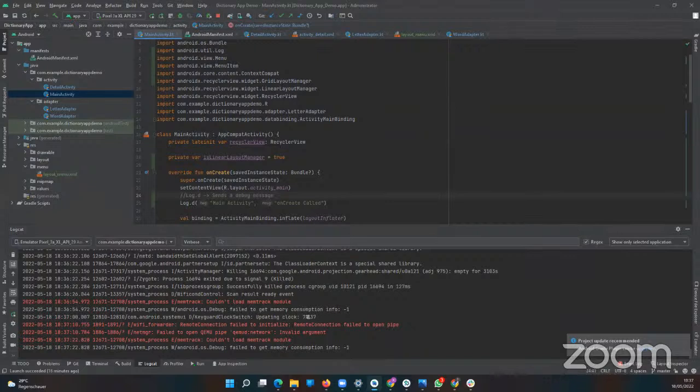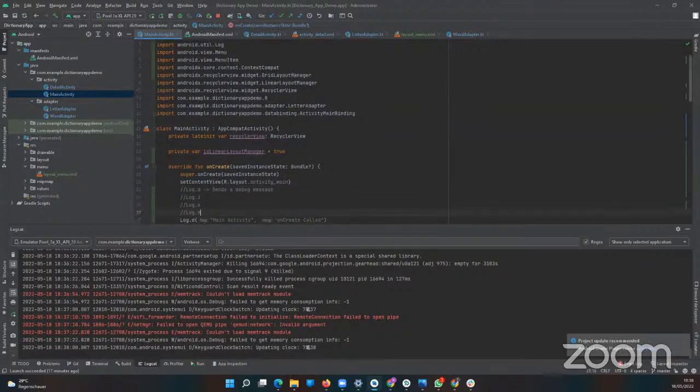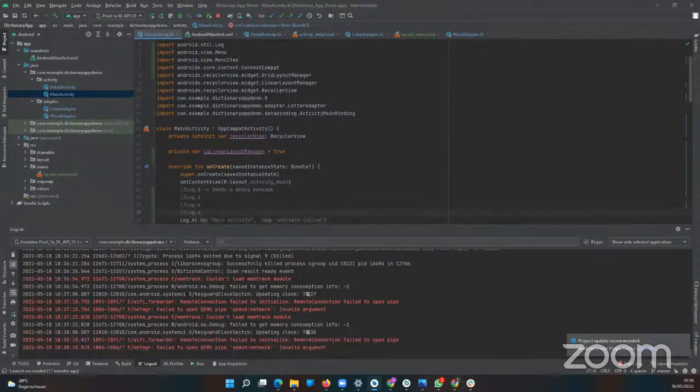Now we have other ones. We have log.i. Log.i sends informational messages. We have log.e. Log.e sends error messages. And then we have log.v. This is for verbose messages. We'll talk about all these things as we move on.